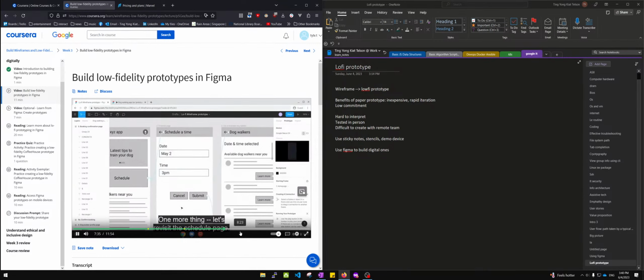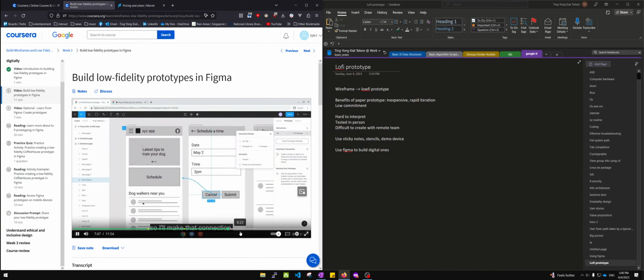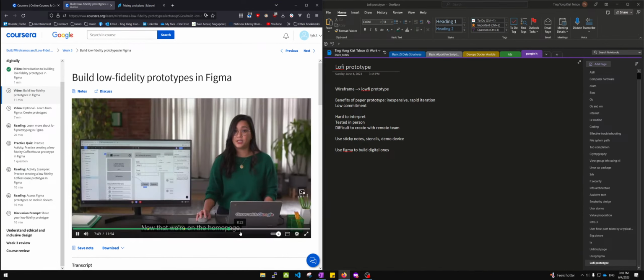One more thing. Let's revisit the schedule page. Here on the screen, there's another place a user might click the Cancel button. The Cancel button should take the user back to the home page, so I'll make that connection. Now that we're on the home page, there are more places the user might click.